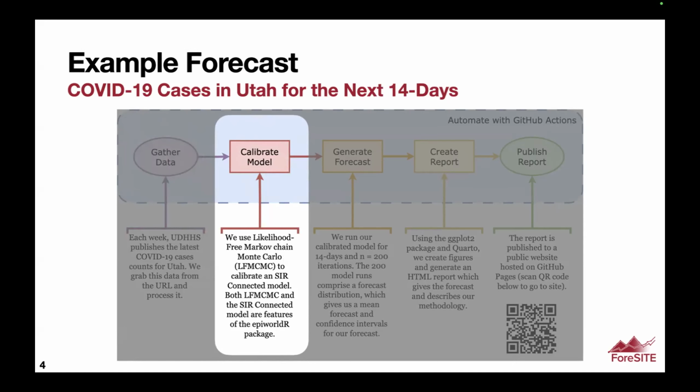So we make an SIR connected model, and we use likelihood-free Markov chain Monte Carlo. Both of these are features of the epiworldR package. We're using LFMCMC to calibrate an SIR model. Essentially, we're running an SIR model for 90 days, and we're trying to get it to reflect the most recent 90 days from our observed data in the previous step.